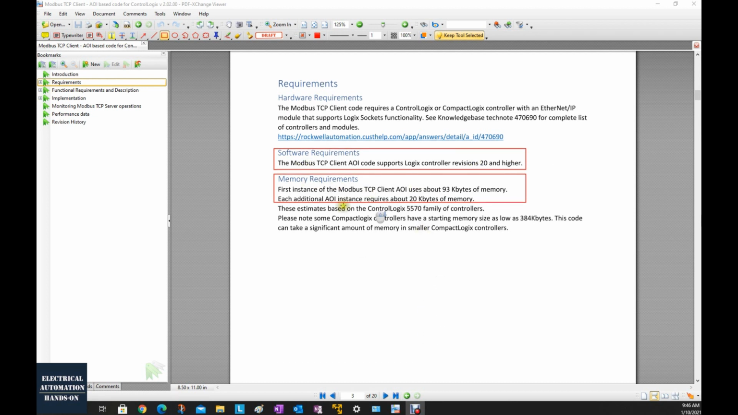Also keep in mind this: the first instance of the Modbus TCP client will use 93K of memory, and each additional AOI will use 20K. So basically, if you only use one, it still takes 93K memory. For example, the L18 probably has a memory size of just around 300 or 400K. So the 93K will take a significant amount of the memory.